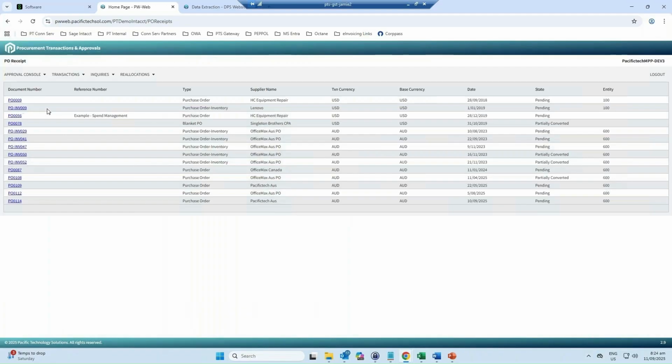And so this requisition is within our solution, within PW Intacct. It is not in Intacct at this point. Just wanting to make that clear. So now we've got the 2 approval consoles.